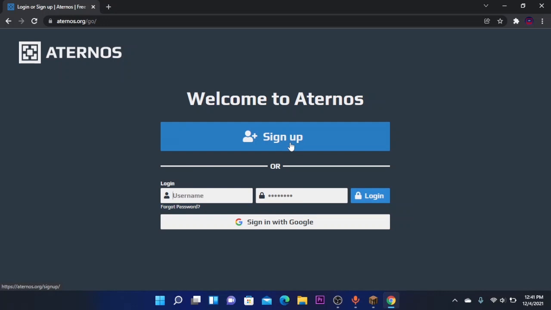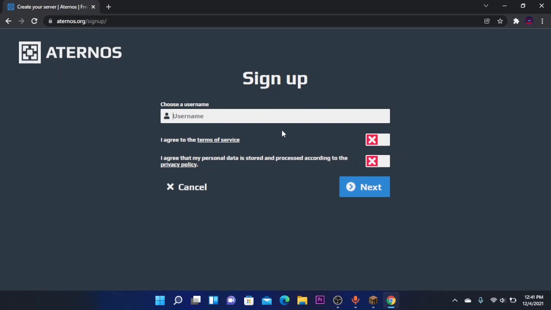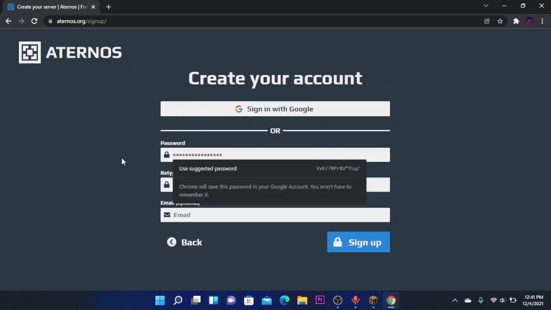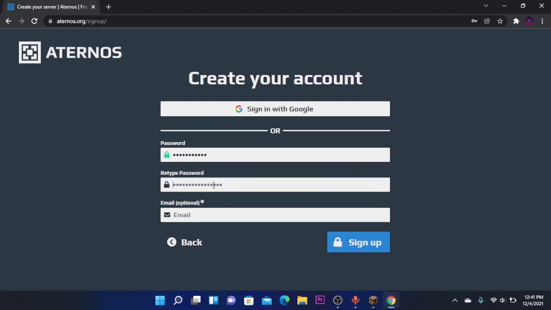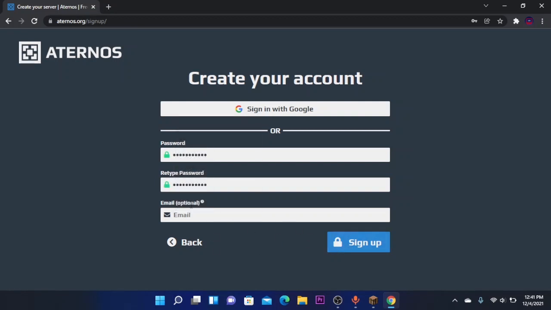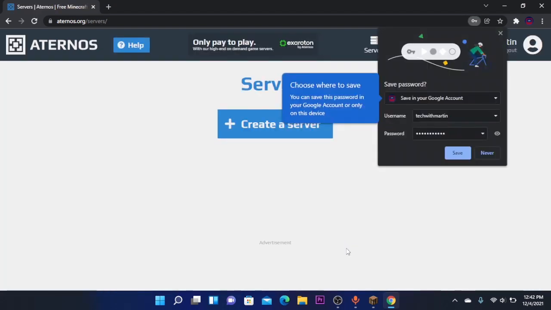And here, if you have an account, you can log in, or if you haven't one, you can sign up. I will create my account. I will enter my username, and I'm going to agree with the terms of service. And then you're going to create your password. You're going to enter it twice. And you can leave your email, it's optional, so it will not do anything if you don't leave your email.